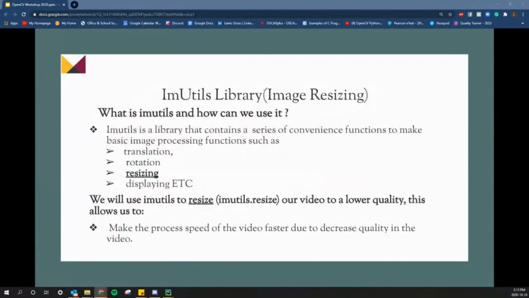So now moving on to what we're going to do today. So, all right, we're talking about the IMUtils library. All right, so how can you, wait, second. Sorry, a second. All right, yeah, so the IMUtils library.